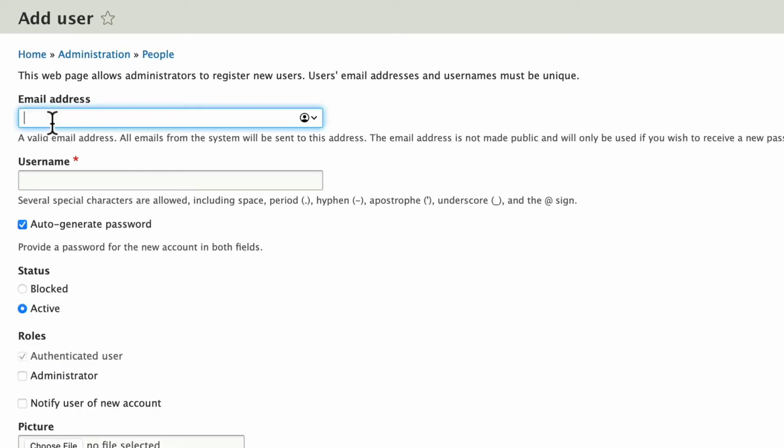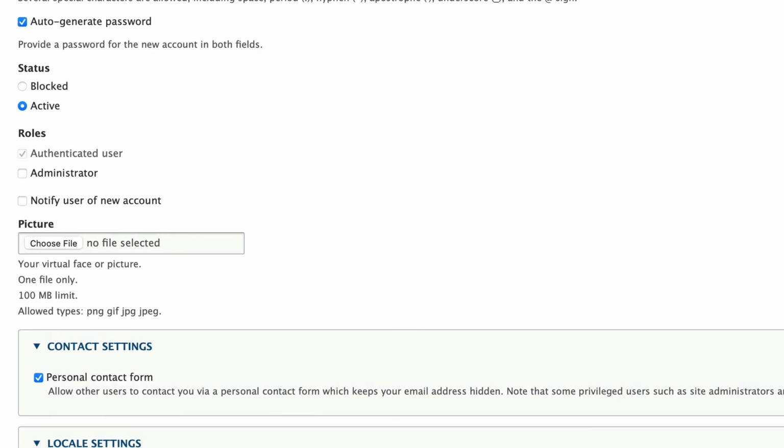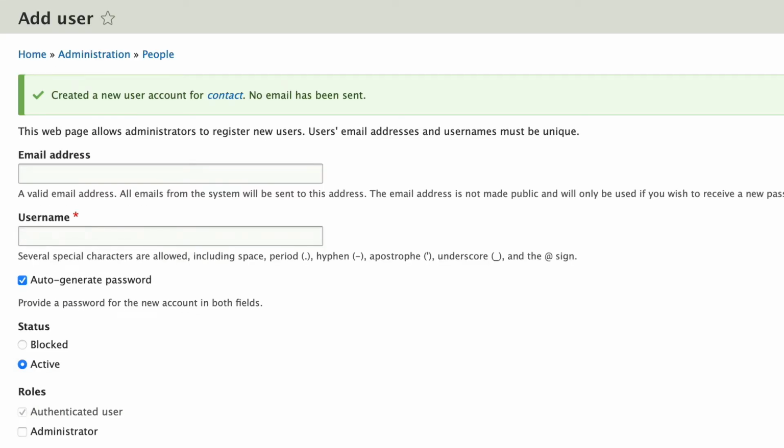So if I head over to People and click Add User, you'll see that the auto-generate password is checked for me. If I click Create New Account, on a real site, that password would have been sent to the user. What does it look like when I don't do that?